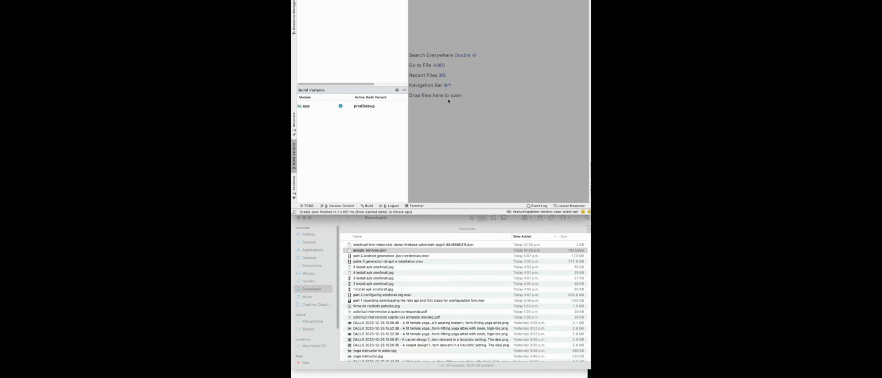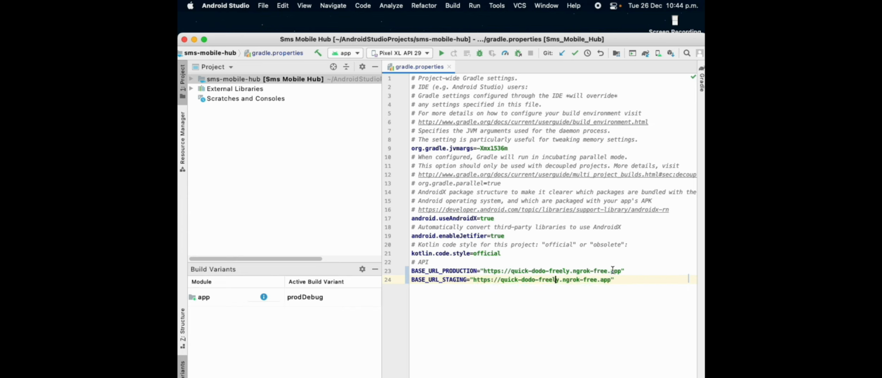Actually there is a typo here. It's Gradle, not great. So gradle.properties, and let's open this file. That's why it's not great, it's Gradle properties. Let's remove that typo. Gradle. Here we should see the base URL production and staging variables, constants. And here we're going to paste the same URL so we can connect that.